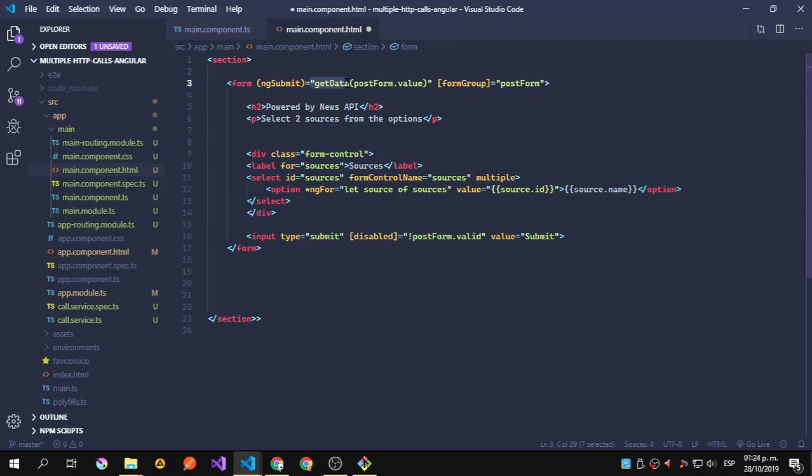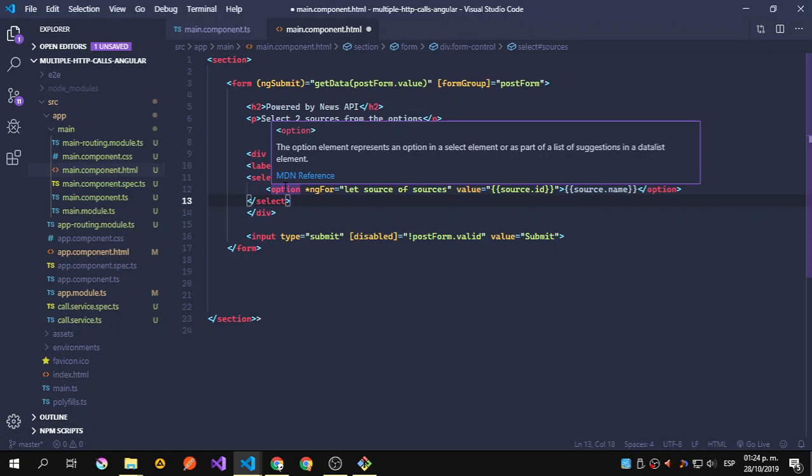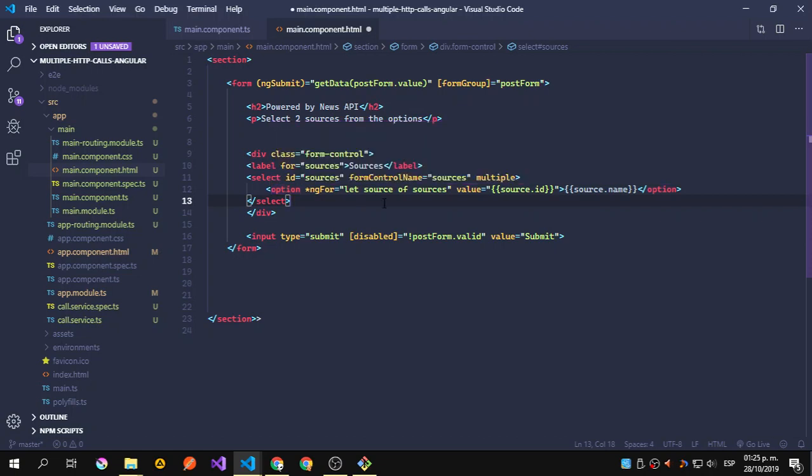You can see that the post form is using the get data with the form values that is just this select. You can see the form control name is sources, and we have this multiple, which is going to allow us to choose, as it says, multiple options inside this. So we're going to have this let source of sources. We're going to call the sources because there's no other way to select any option if we don't have the sources. And we are going to pass the value ID because this is a kind of shorthand that they use inside the API to make the calls, make the references. And we're going to use the source name. I'm going to show this in a bit.